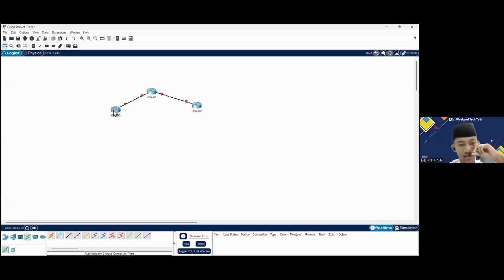First, click the first router, and a window like this will appear. You can immediately click the tab named CLI. At the bottom of the CLI you can see: would you like to enter the initial configuration dialog? You can just say no, because we will configure from scratch.